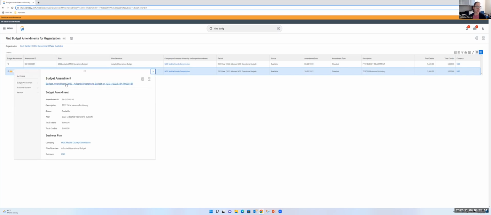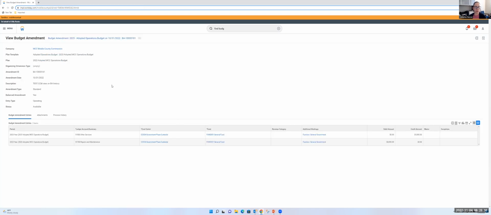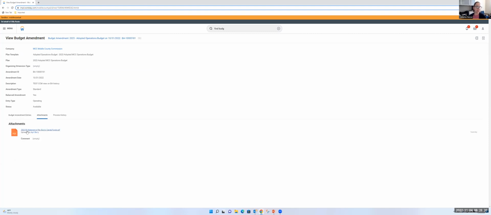If you want details on it, you can click on it, and it shows you what got debited and what got credited, and any type of attachment. We ask that attachments be attached. The request gets attached here, so you know it relates to your request.